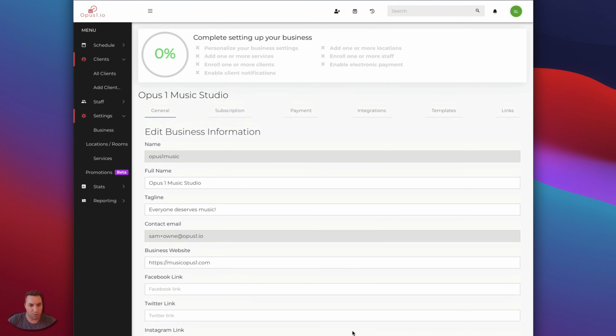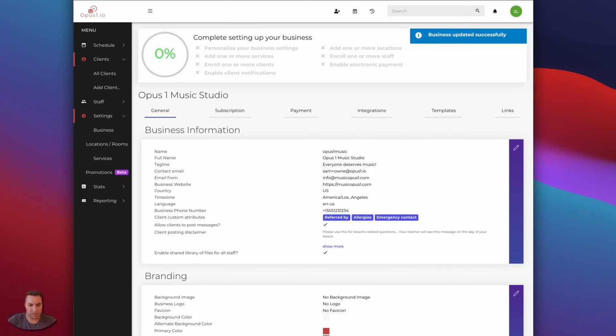So once this is all populated, don't forget to click Update Business or it will not be saved. So now we have our business information saved. Next is branding. So you want Opus One IO to be an extension to your website. It's not going to fully replace your website, and it's not the intention. The goal here is to be an extension to your website and be a portal that your customers can go to reschedule lessons, to access their schedule, to see their subscriptions, to pay their invoices, to communicate with their teacher, etc., etc. So you want it to feel like it's branded.